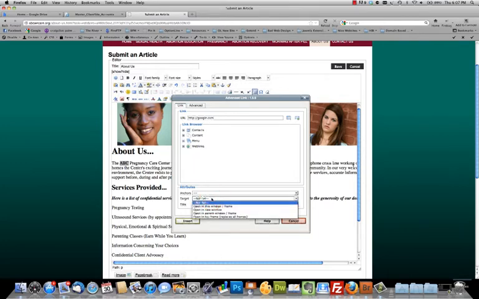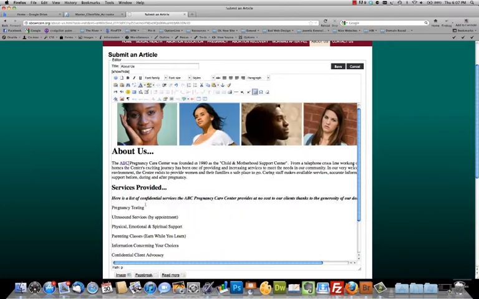If you want to make the link appear in a new window, which I recommend if it's outside of the website, that way you don't steer users away from your website, click on Open a New Window, hit Insert, and then now there will be a hyperlink right here to that link that you just assigned.